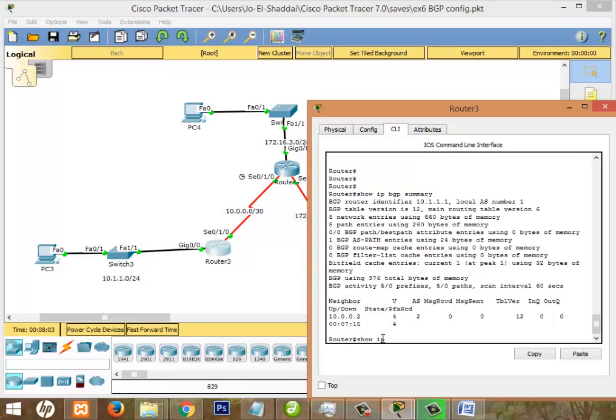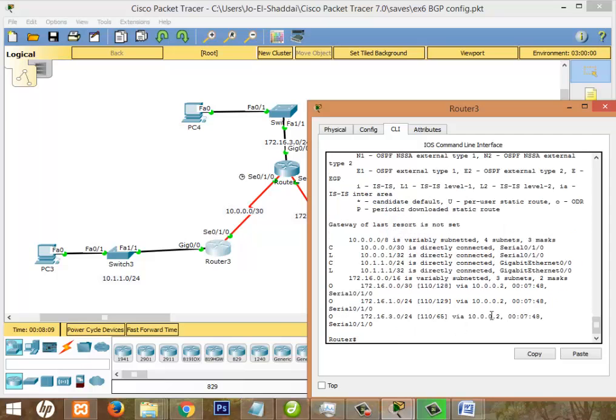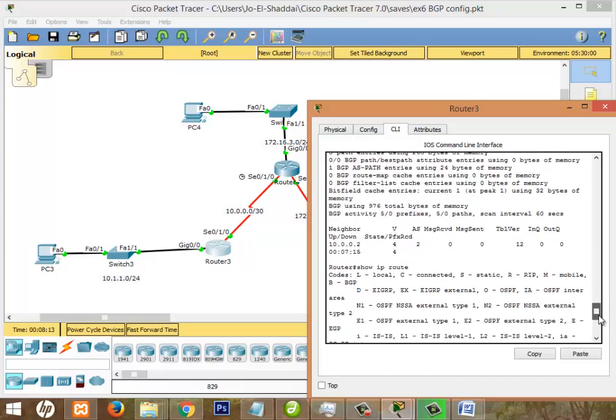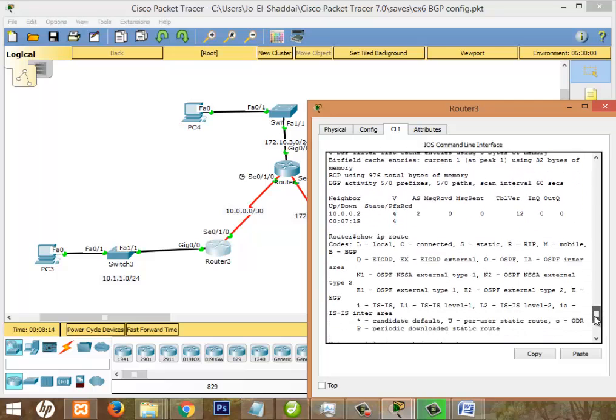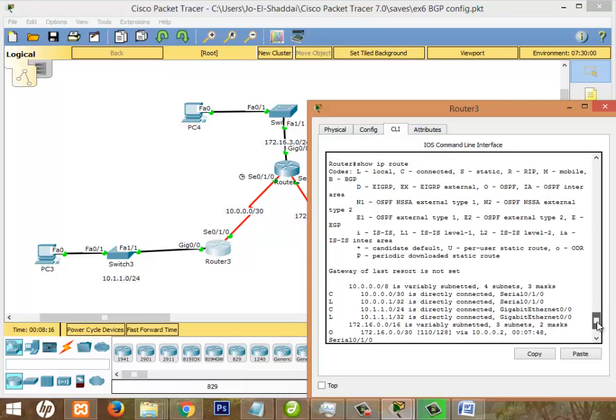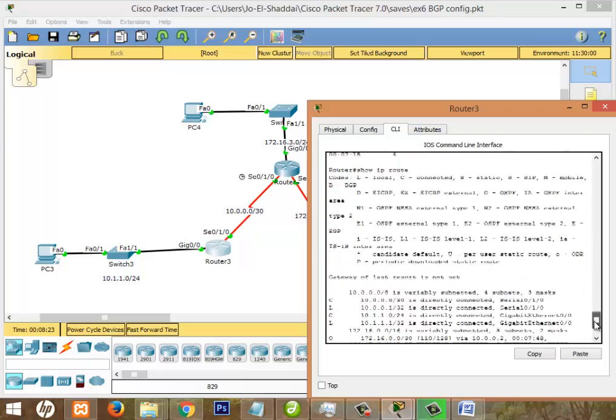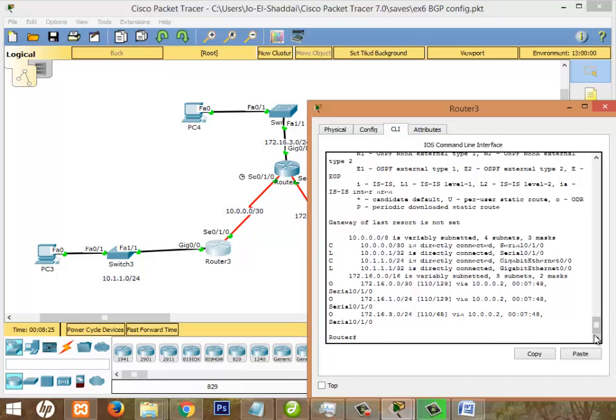We also have a command called show IP route, which we have already used in previous experiments. Again, it shows all the routes in the particular device, the type of protocol used, the status, and so on. There are many such commands if you want to search on the net.